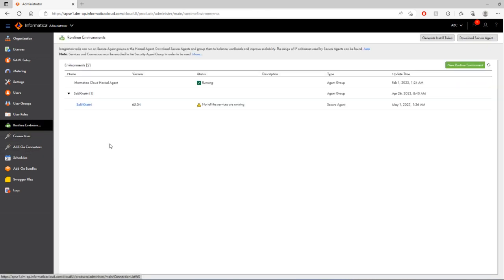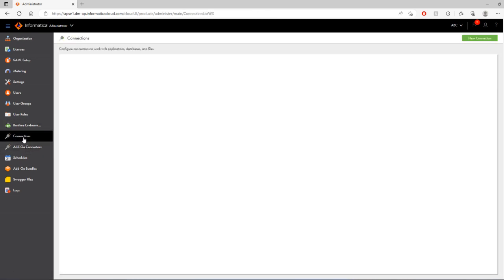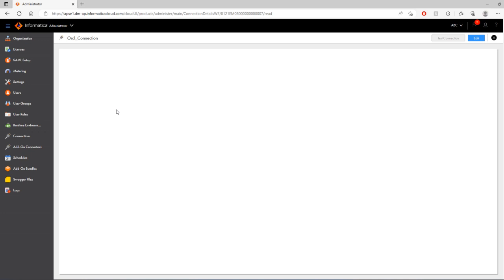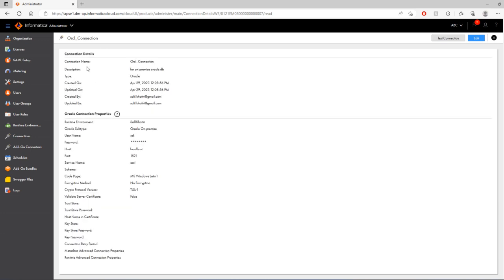Then you also see the connections page. Here you can create your connections. So last time we discussed we can create flat file connections, Oracle connections. Flat file connections we created for source path, for target path. Oracle connection, if you see, this is the connection which we created for the on-premise Oracle database.